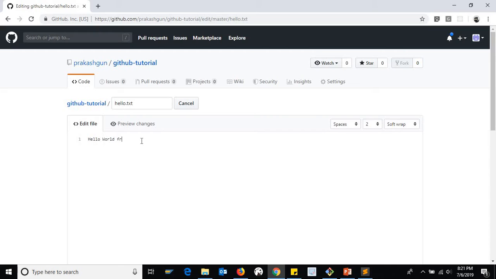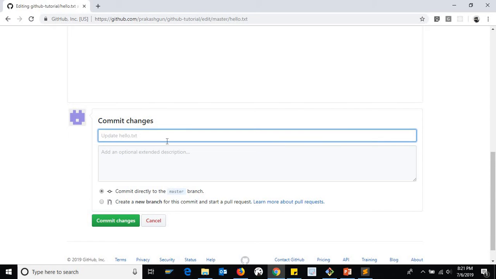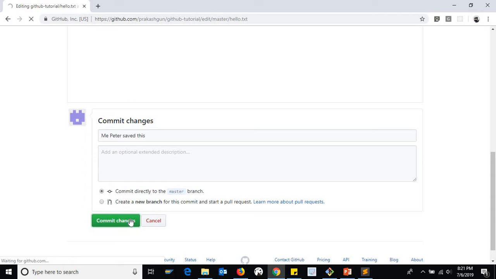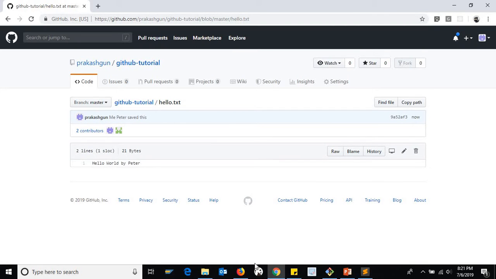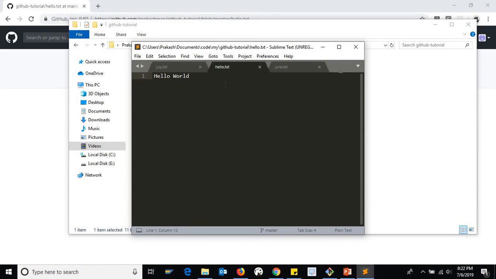Say your colleague edits hello world, and his name is Peter. He writes, me, Peter, and saves this. Okay, he changed this file. But look at our file. It's still the old file. Your friend changed this file, but you don't have his updates in your local system.